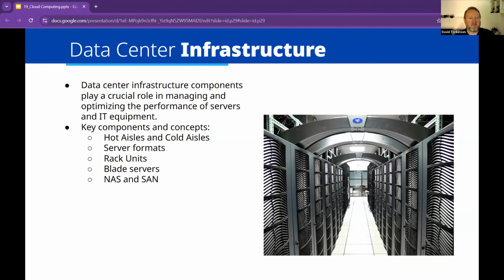So any questions around that general infrastructure? I've got something up there that says rack units, blade servers, NAS and SAN. Who knows what a blade server looks like? Ragib's going to pull up an image of a blade server, aren't you, Ragib? Who's seen a blade server? Hands up if you've seen a blade server.